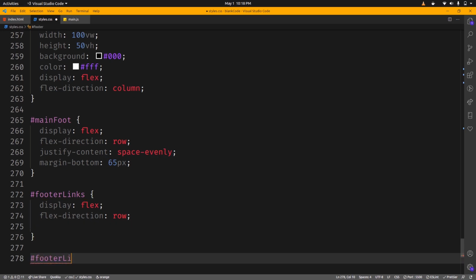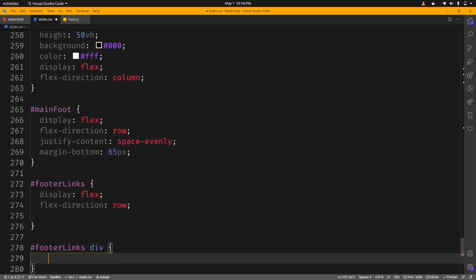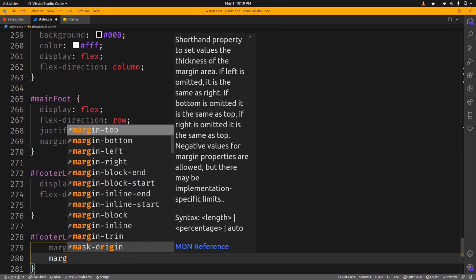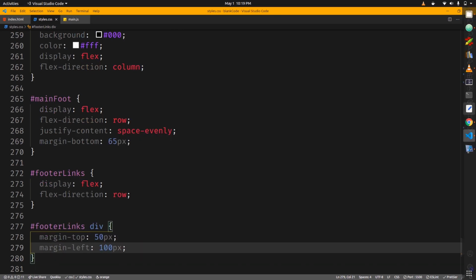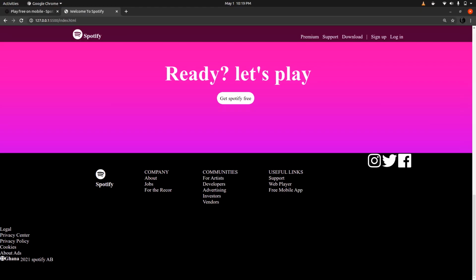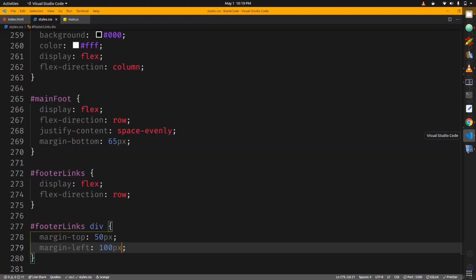Okay, footer links, for every link or every div, let's give it a margin top of 50 pixels, margin left 400 pixels. Let's see, so it will be able to come down small. Also you see we also start the footer social, I think that's what we named it, footer social. We also bring it down small, so it will tally with every child of the footer links.